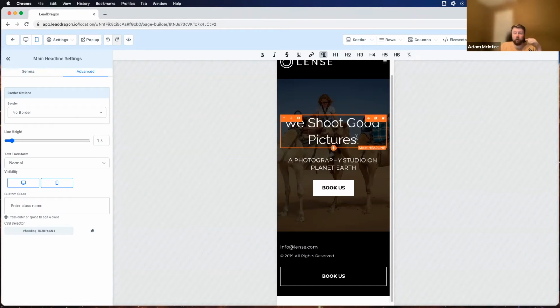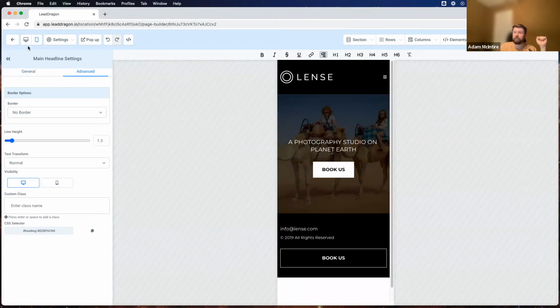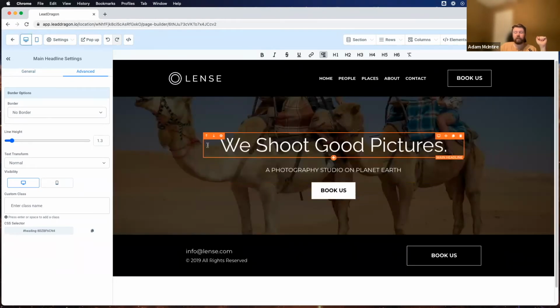If you didn't want this visible on mobile, but did want it visible on desktop, all you have to do is click on the phone, turn it off, and it disappears. But look what happens if I switch to the desktop view, it's still there.